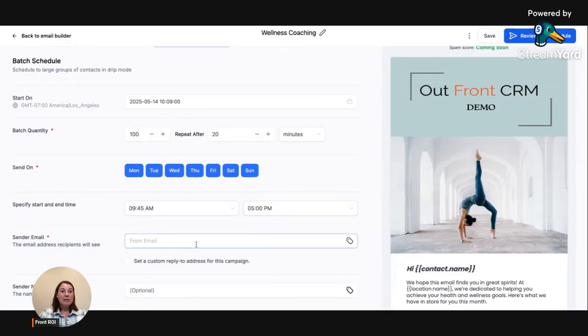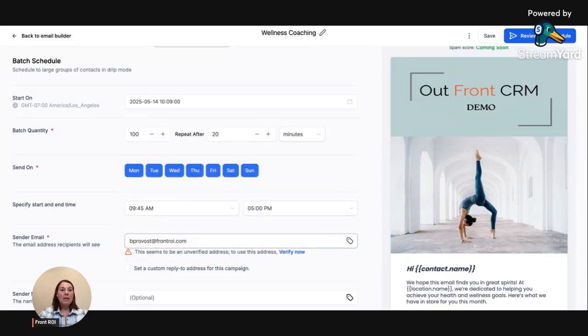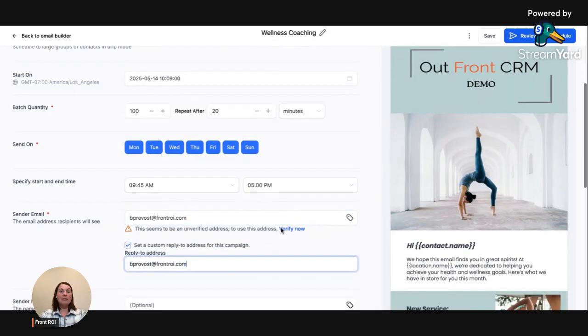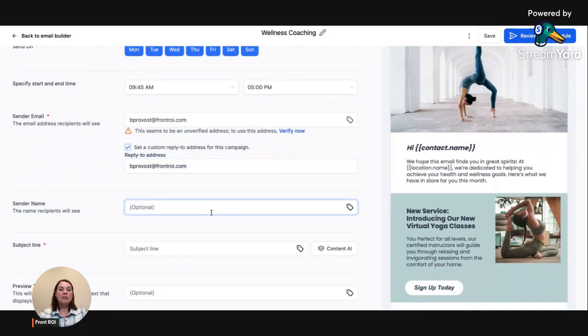Great. We have to put the sender email. We don't have one that is verified in this account. Oops, B Provost. Okay. If you want to set a custom reply to address, I do this because it'll reply right back into my inbox. That is a preference. Otherwise, it'll go on into the CRM. You're going to put the sender's name.